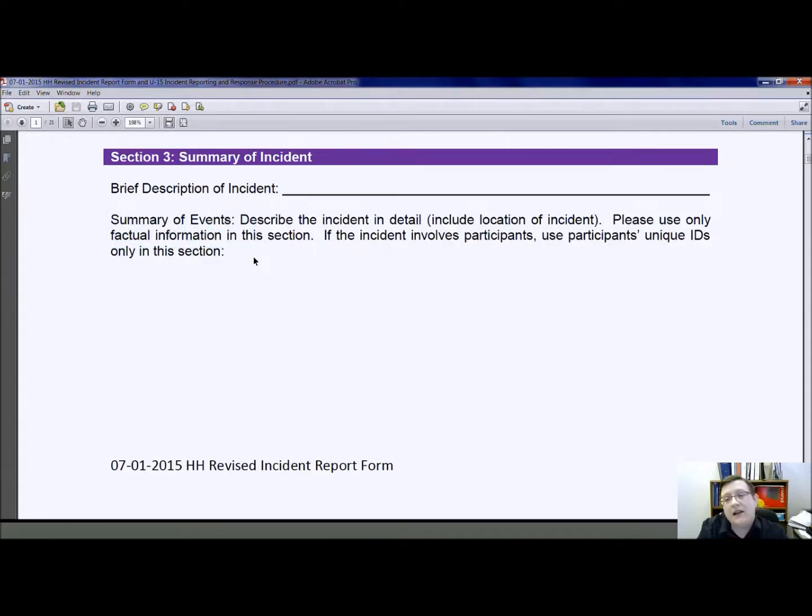Describe the incident in detail, including the location of the incident, and that's where you'll get specific about where it happened. And please use only factual information in this section. If the incident involves participants, use unique IDs only in this section. Staff members' names should be used first and last, as well as volunteers' names or interns' or thrift store customers' names. But participants, because their data is confidential, we only use the participant numbers. For everyone else, we can use full names.